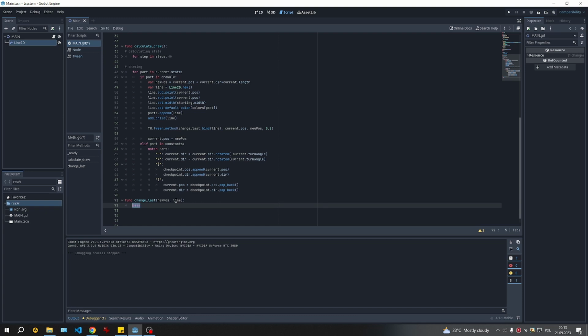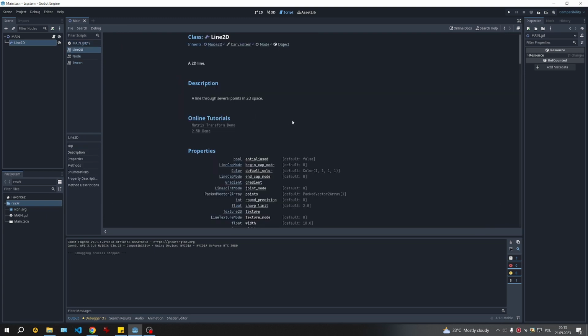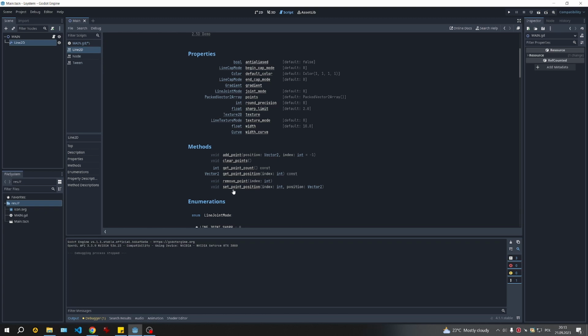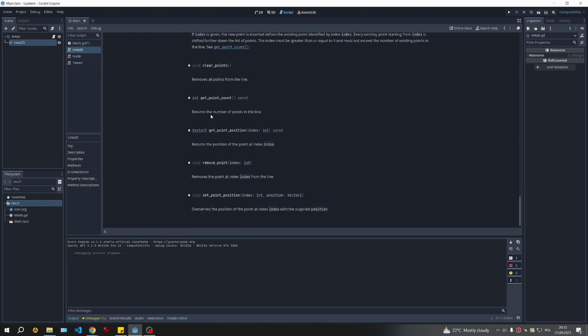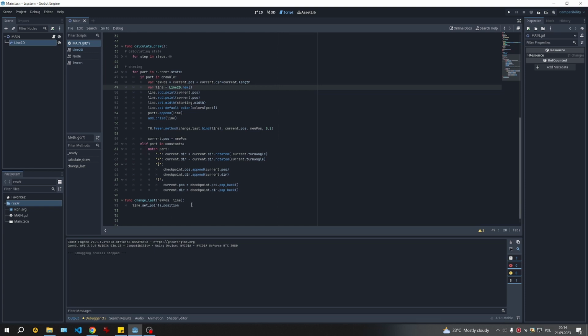And now to have the line update, I think that instead of changing properties, we have to use a function called something, set points position, I think. Let's check our line 2D, and here we have that point position. Okay, this is the one. We need to pass the index and position. So line set point position.